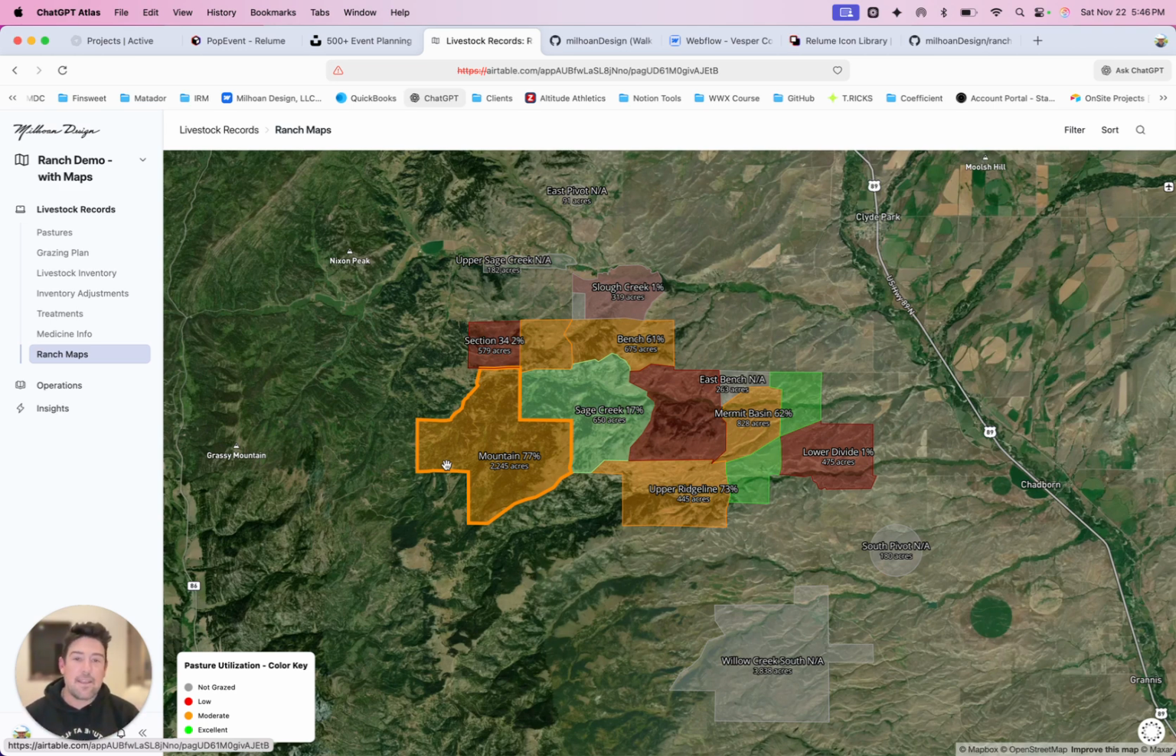For the sake of time, I'm going to wrap it up here, but there's so much you can do with custom interfaces now and vibe coding. And if you want help setting this kind of stuff up, I'd be more than happy to help you.